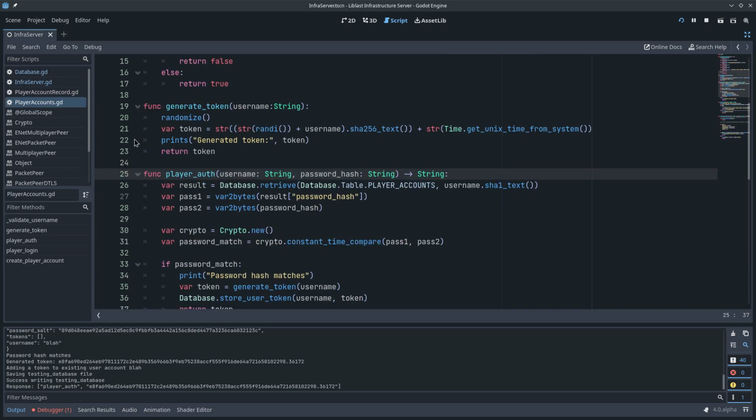So here in the player accounts singleton, player auth takes the username and the password hash, and it returns a string, which is going to be the token. First thing is we need to retrieve the user database record again. So we take the SHA-1 checksum of the username as the key, and of course we're looking at the player accounts table. Now we're taking the password, which is result password hash.